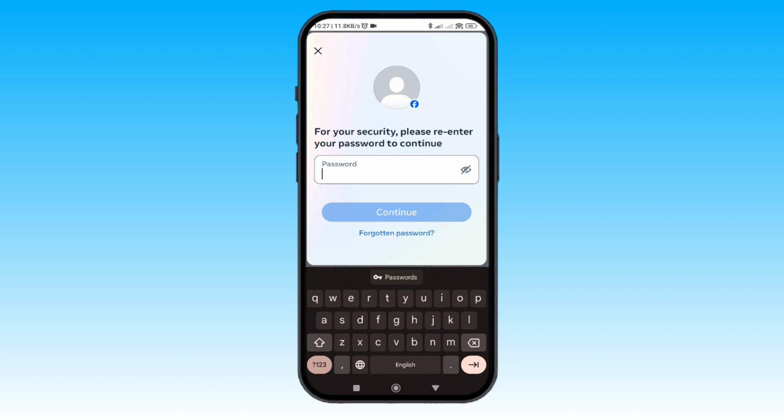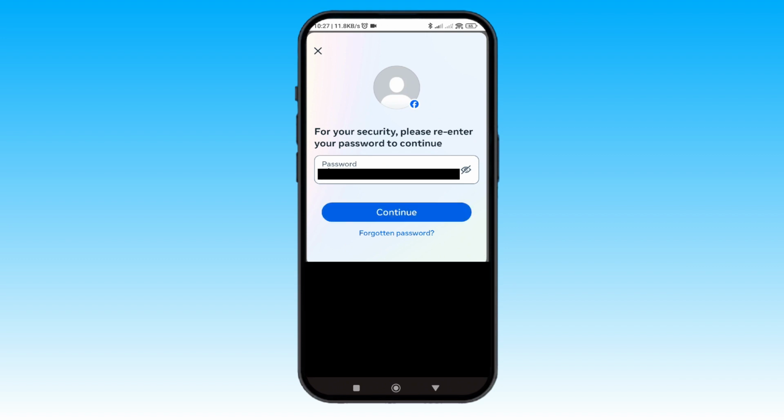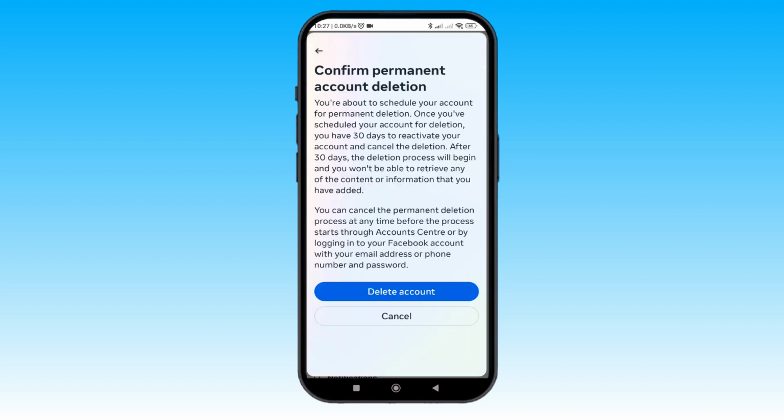And you will be asked to enter your Facebook account password. So enter it and click on Continue. And last but not least, select Delete account and your account will be permanently deleted. You can recover your account within 30 days if you want.